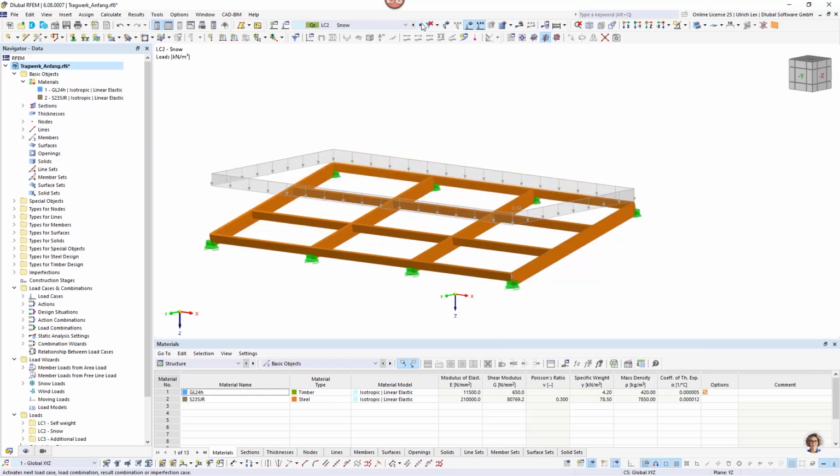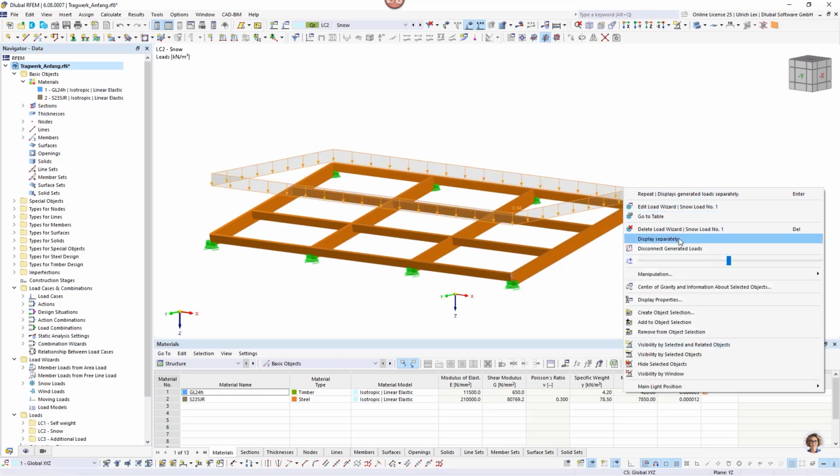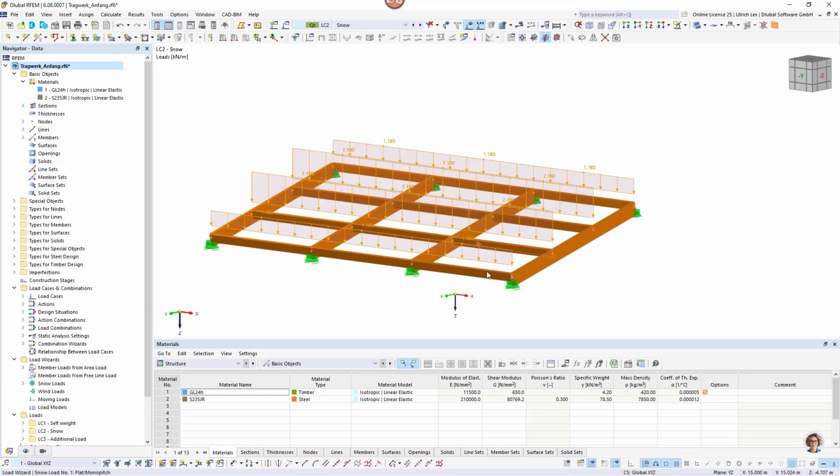The same is true for the snow load. It's generated with the load wizard for snow, and the settings are the same, so that the secondary beams are loaded and they give the load to the main beams, and the main beams are supported.